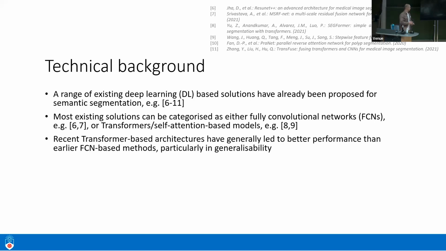Now, what we've seen recently is that the transformer-based architectures have generally led to better performance than earlier FCN-based methods, particularly in generalizability, where by generalizability I mean we train on one distribution of images and then test the method on a distribution of images which we assume to be somewhat different.